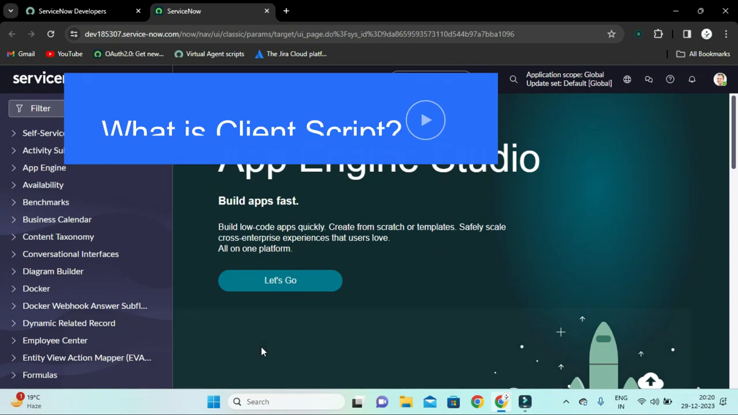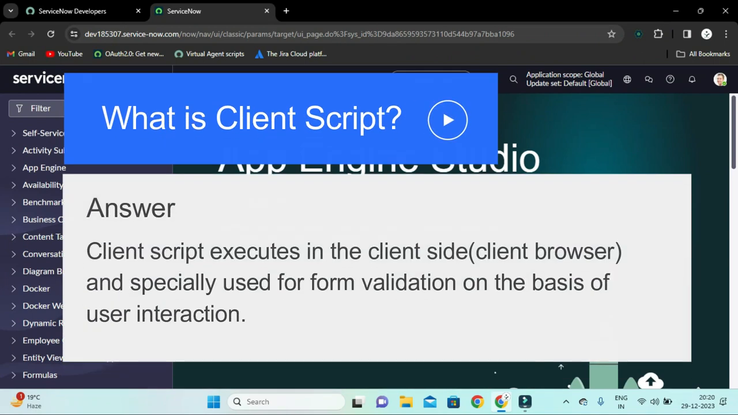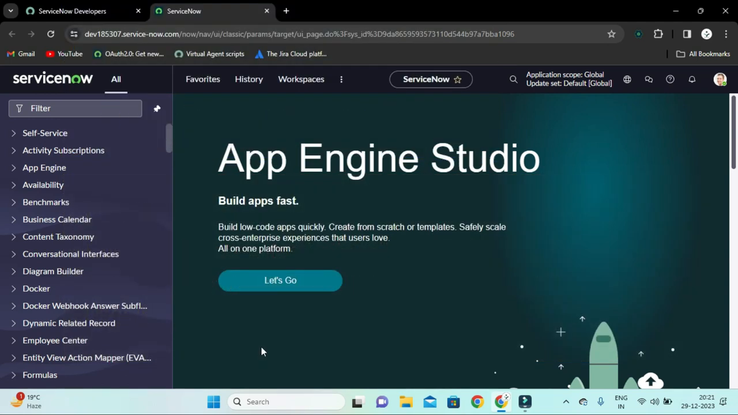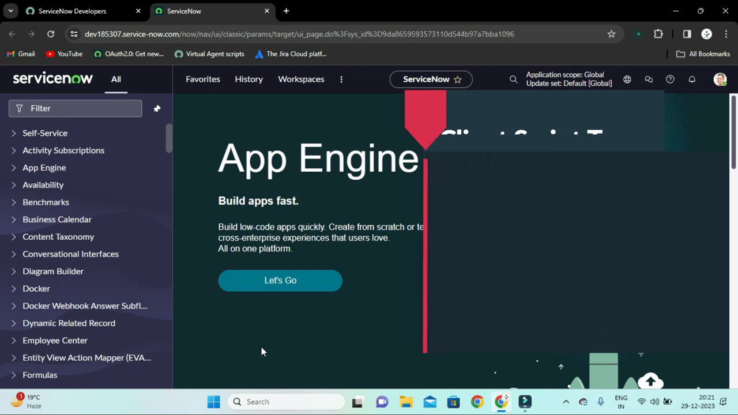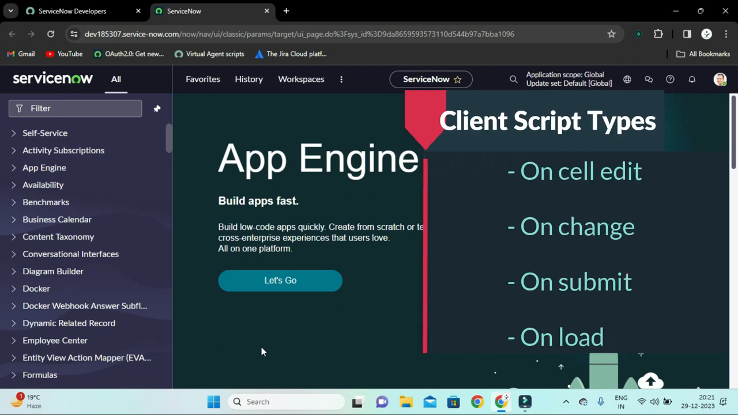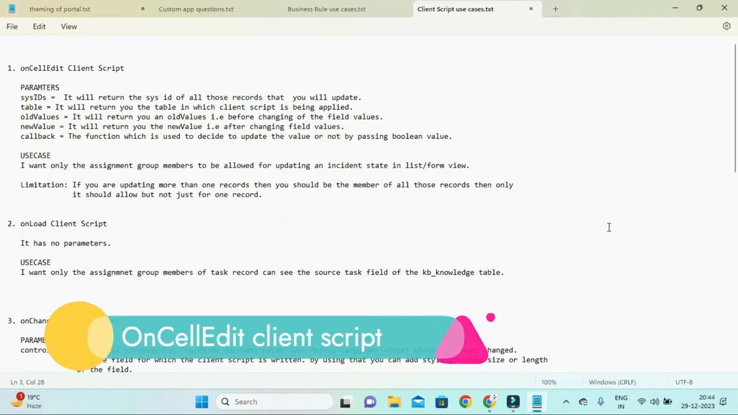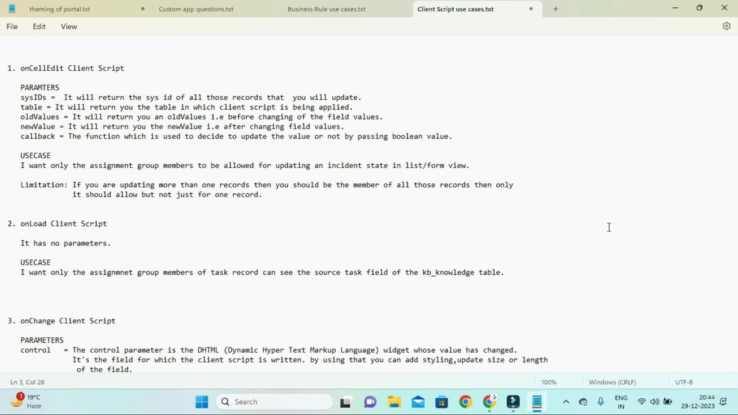Client scripts execute in a client browser on the basis of user interactions on the form and are especially used for form validations. There are four types of client script: onCellEdit client script, onChange client script, onSubmit client script, and onLoad client script. Let's see them one by one through practical examples. Let's begin with the onCellEdit client script. It executes when you change a specific field of a particular record in the list view.